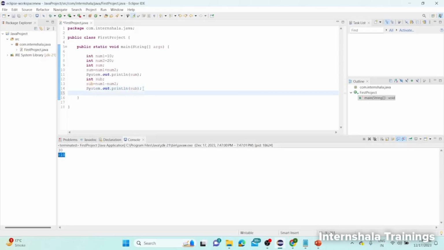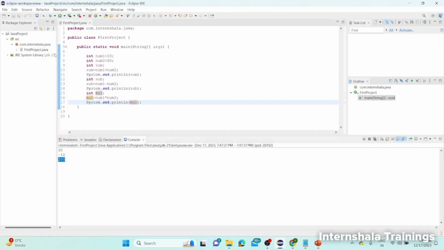Next, let's try to do the multiplication first. int mul is the variable I am taking. So mul is equal to num1, and the asterisk symbol is used for multiplication, num2. And let's try to print the result again. So here I am writing mul, which is the multiplication variable. And let's execute the code again. So you can see we are getting the result 200. This is the expected result because 10 multiplied by 20 is 200.